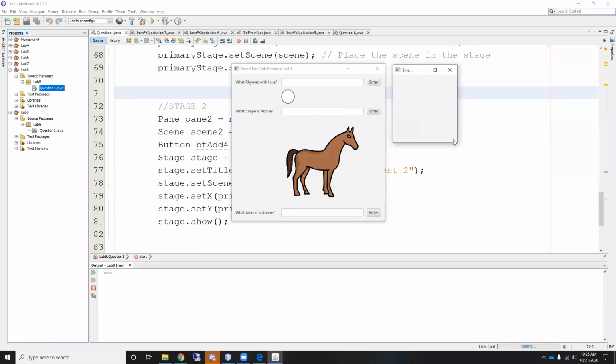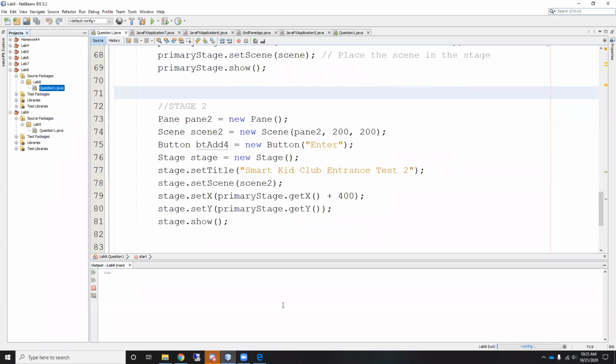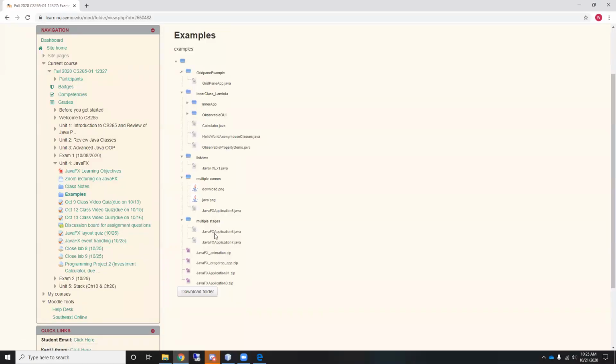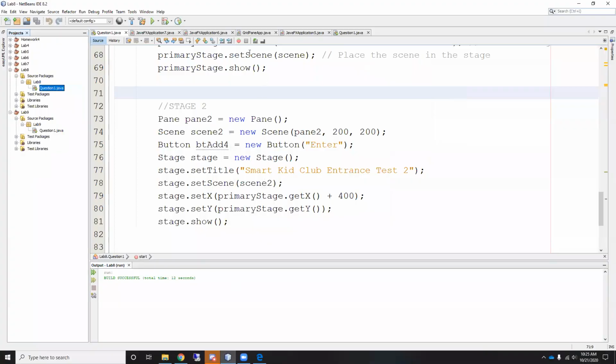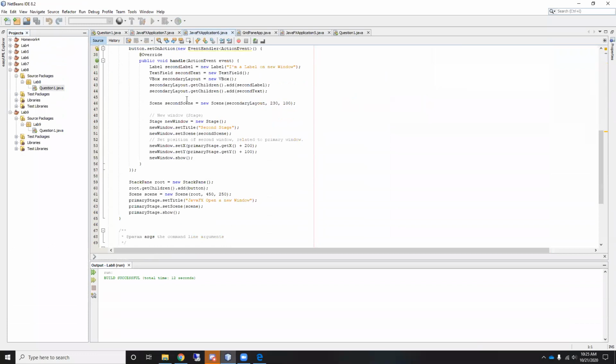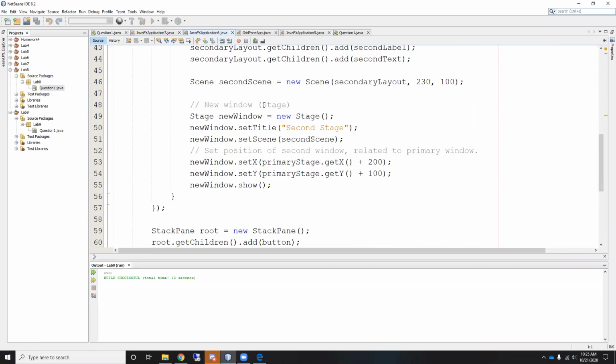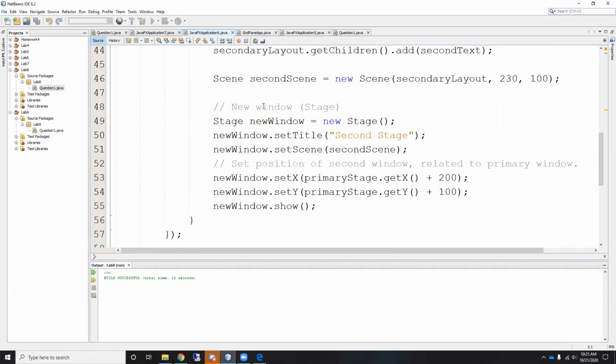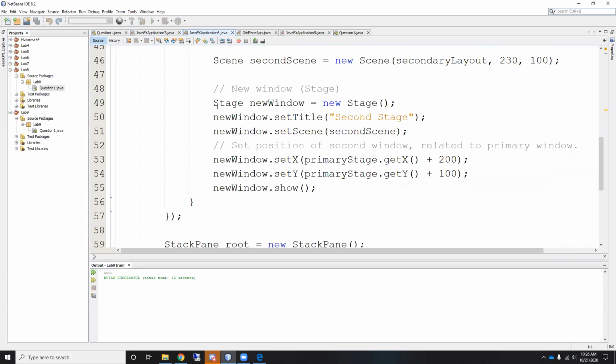Then I have that multi-stage example. Can you get to that example? I don't remember exactly which one, 6 or 7. Okay, multi-stage. Well, because we have multi-scene, we also have multi-stage. Is this a second stage? Yeah, it has a new window, new stage, second stage, second scene.